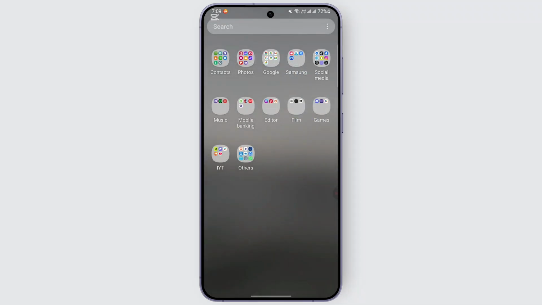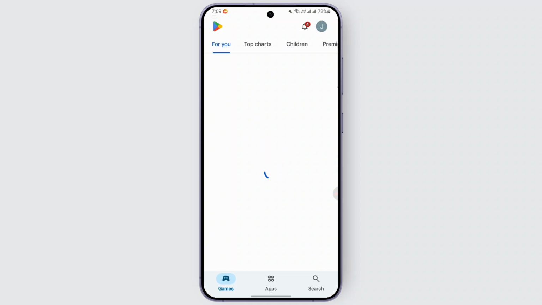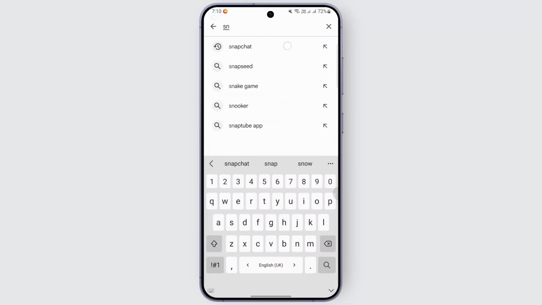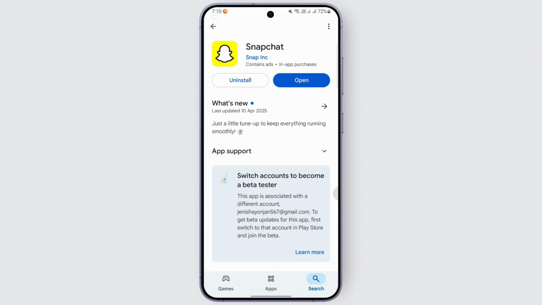Apart from that, ensure that you are using the latest version. So head over to the Play Store and then go to the search. After that, type in Snapchat, and if there is any kind of update available, tap on update to update your app to the latest version.